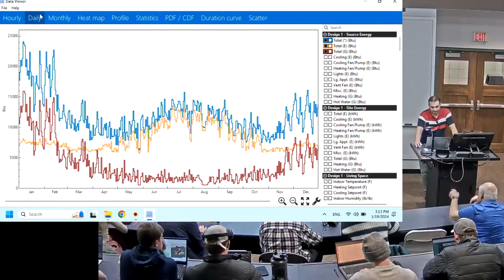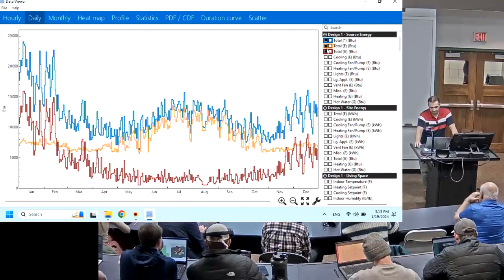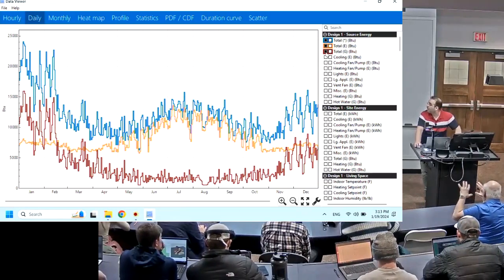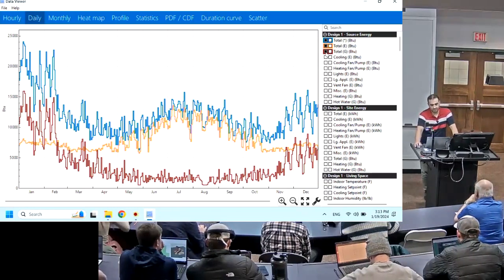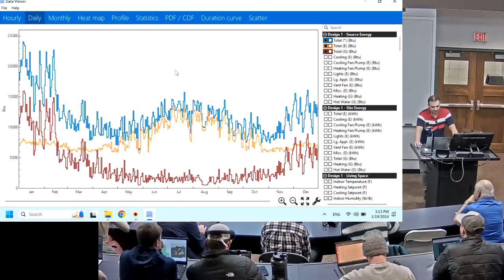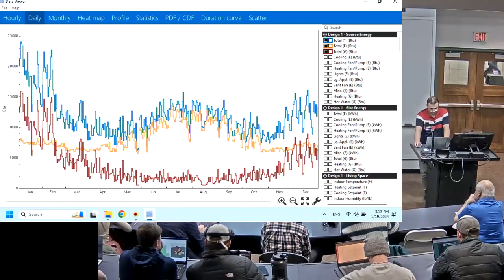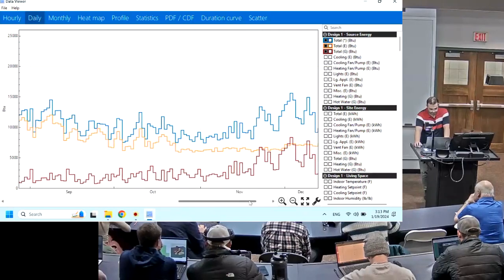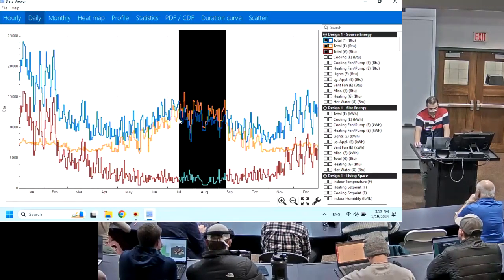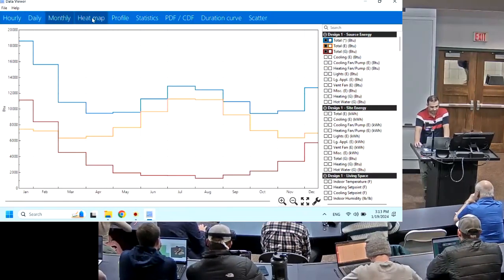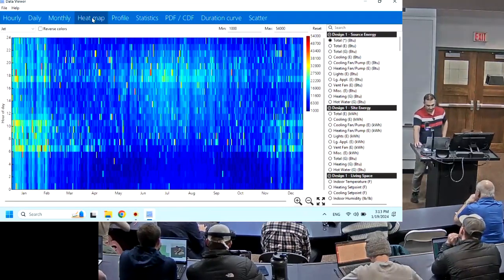When we look at the different colors, can you just tell what's the red, what's the orange? Yeah. Over here, you can see the colors. The blue one is total, the orange one is electricity, and the dark red one is gas. It's sometimes difficult to read. So you can zoom in by holding control and scrolling. If you want to look at data, you can do that. You also have monthly, and you also have the heat report.